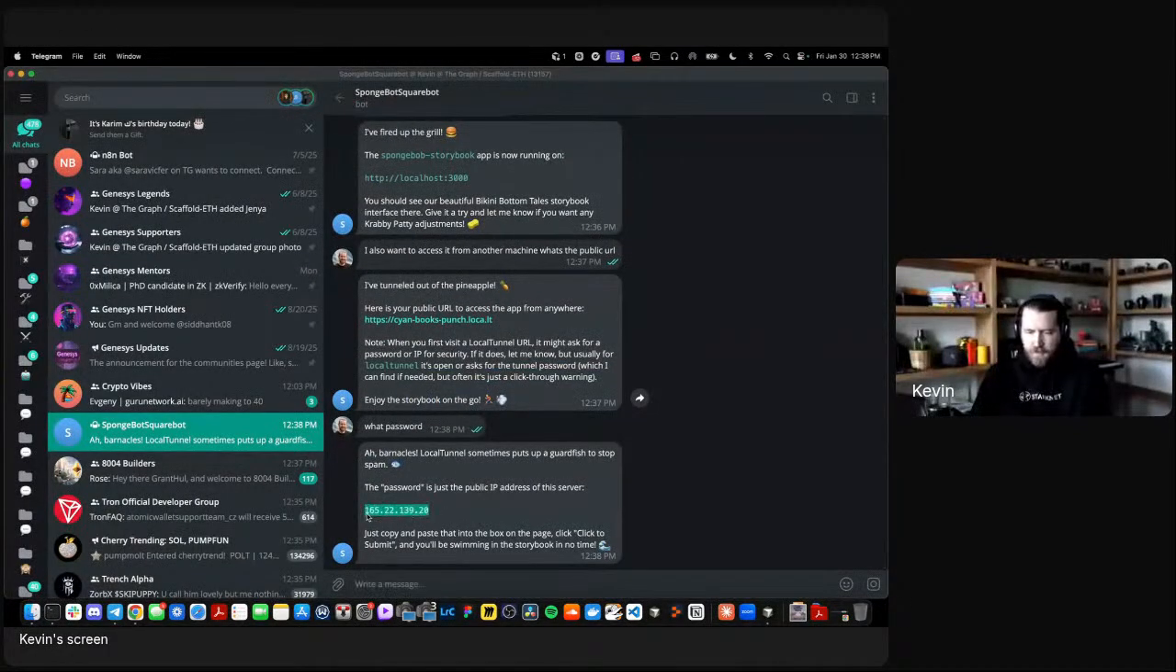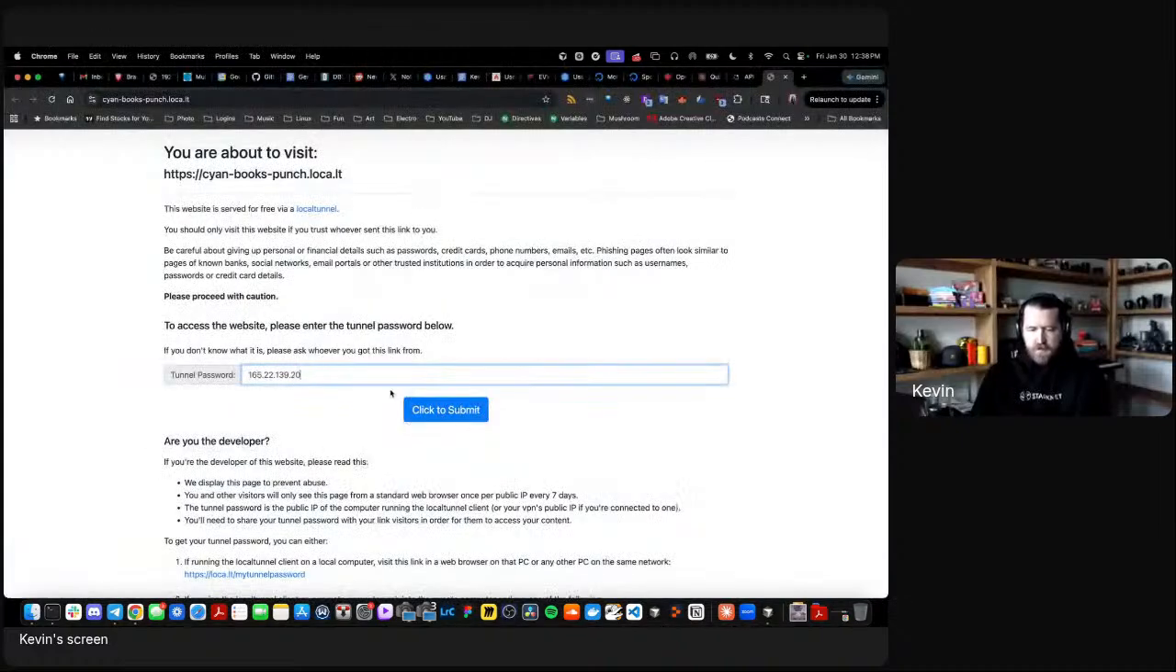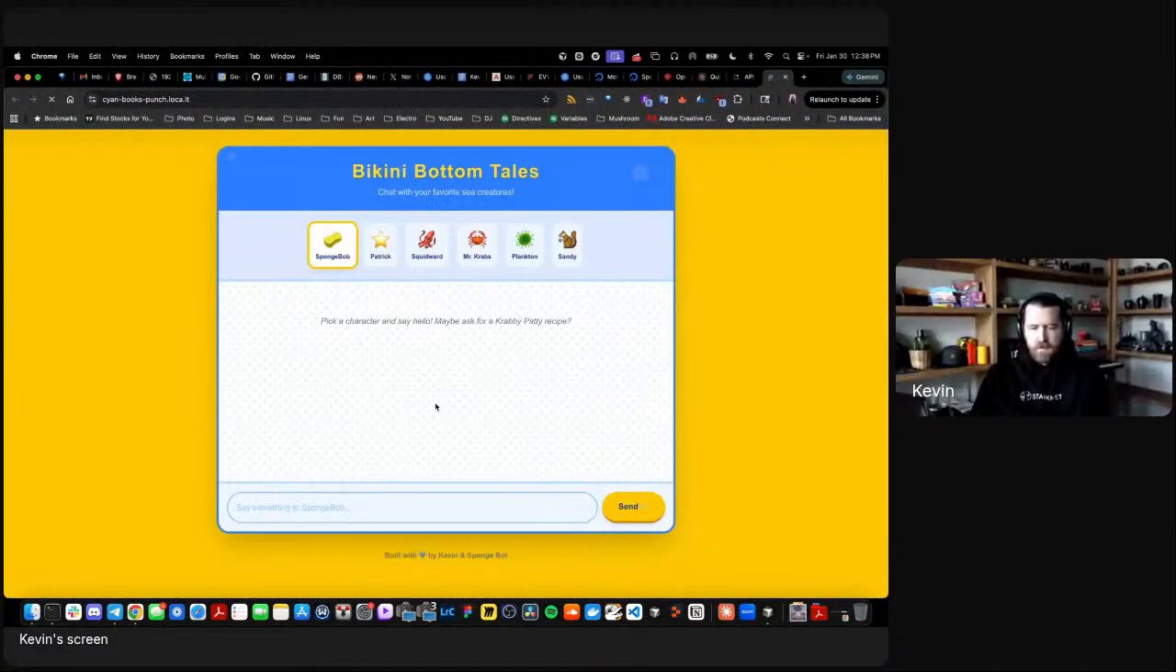Password is just, oh, it's the public IP address. Okay, sure. Okay, but anyways, it's not a super great looking site, but it's pretty cool. It's created this website. It set it up. Let's see if the AI works.